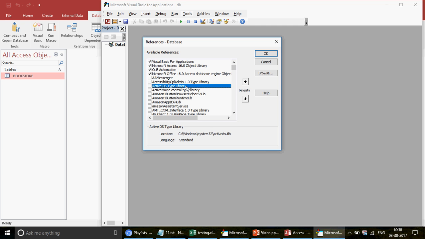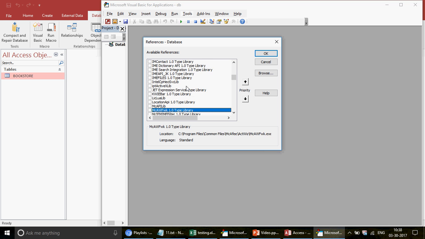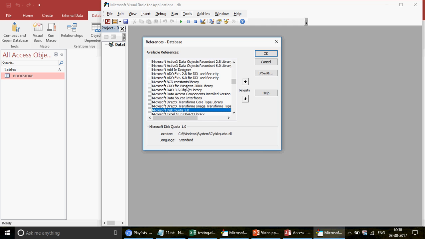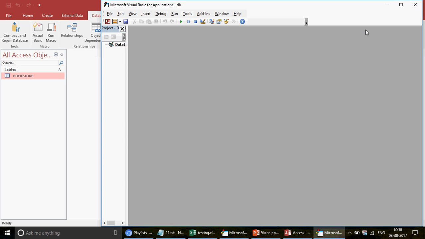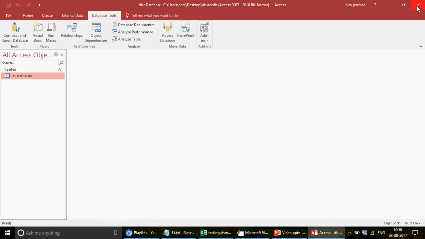Now, if you want to open MS Excel from Access, no prizes for guessing, you have got to turn on the Microsoft Excel library. When you press M, they are all alphabetically sorted. That's the library you would like to turn on. So check mark here and click OK, right? This is how you connect one application with another application.